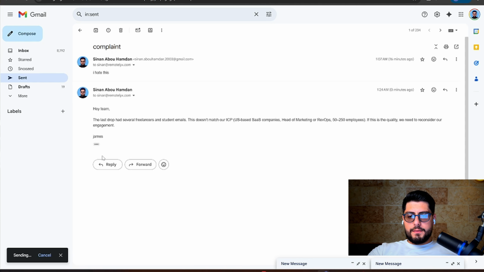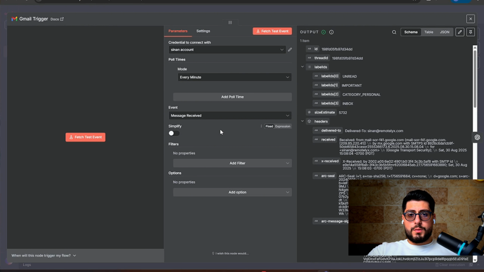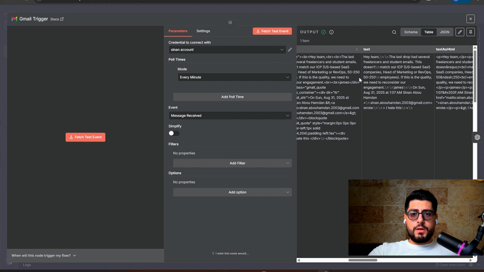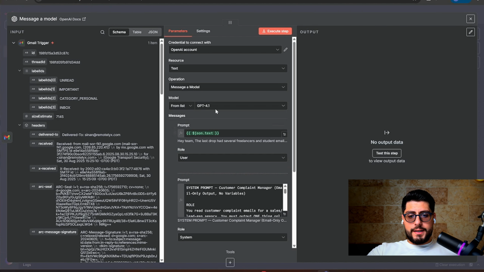If I click send, go to n8n, click on the trigger node. Because we're in the testing phase, we don't have this workflow active. I have to manually trigger the event, so I go to fetch test event. And here we have the new email. If I'm not mistaken, let me check. So this is the new email. We have it as our input into the model. Let's click on this. We have everything ready and set. Let's click on execute step.